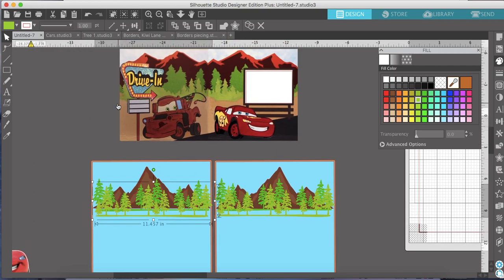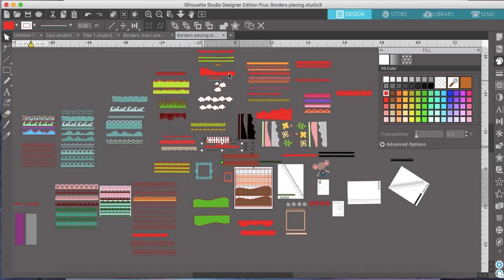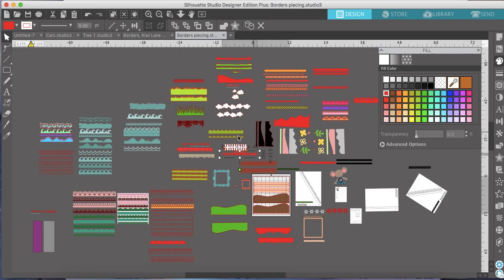The bottom part here, which is supposed to be like the sand on the desert, it looks like maybe they just ripped it themselves on the cardstock. So I'm going to go over to my borders pieces. These are all the borders that I have. Again, I am so sorry, I am not organized at all. This is just how I have them.